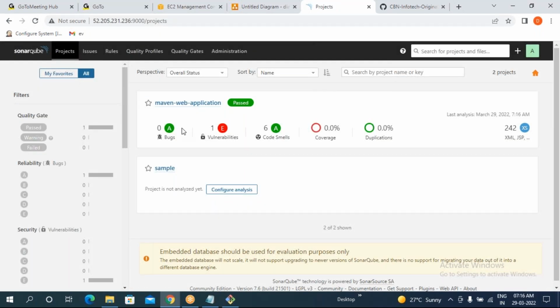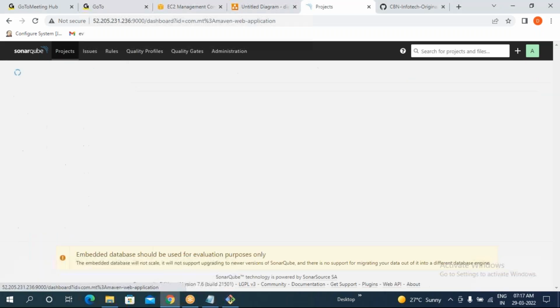Now you can see this one, right? This was passed. The SonarQube report is passed. Now you can see XML. Now you can see something. Time March 29, 2022, 7:16. Now the time is 7:16, so they generated it at 7:16, right? This is the report actually. This is the SonarQube report.